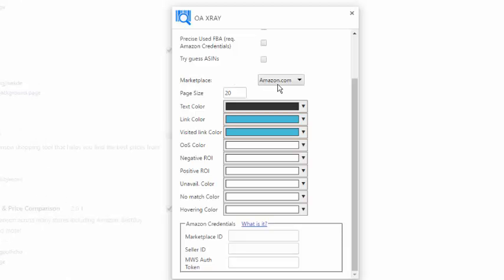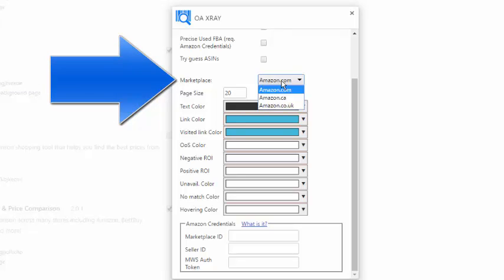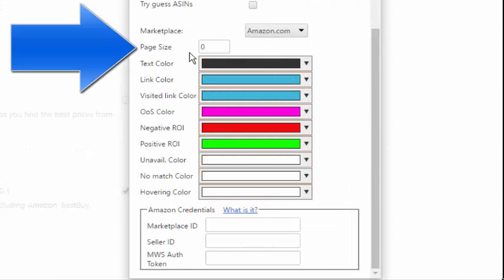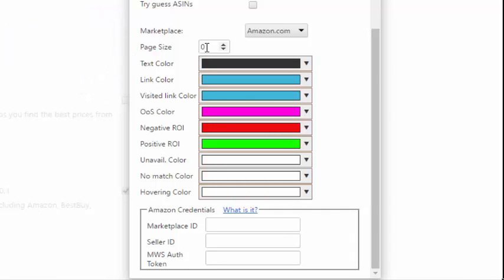Next, we come to the marketplace. Here, you can set it for Amazon.com, Amazon Canada, or Amazon UK. Below the marketplace, we have the page size. I recommend leaving this at 0. But if you want to see 10 items at a time or 20 items at a time, you can add that number here. Below that, we have text color, link color, and visit color. Any of these are able to be changed, but I recommend just leaving those as they are. But if you have a hard time seeing, you can change them to whatever color combination you'd like.